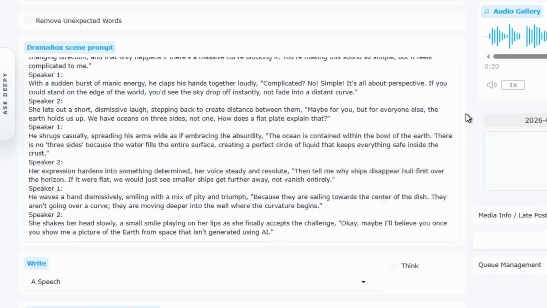Wow, that's incredible quality. The voices sound natural, the pacing is excellent, and the clarity is really impressive. As you just heard in that example, Dramabox has full support for generating two distinct voices simultaneously. This dual voice capability is handled seamlessly within the same generation process, and the model does an excellent job of making each voice sound distinct and believable.